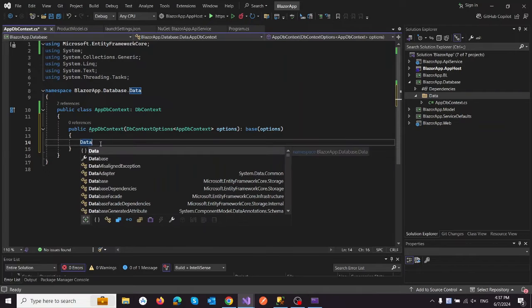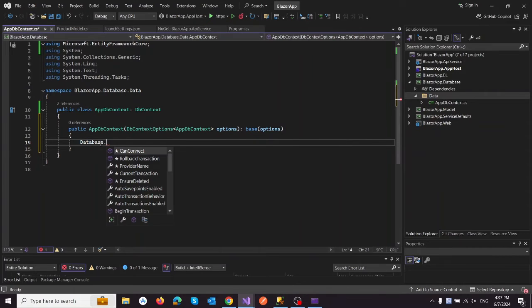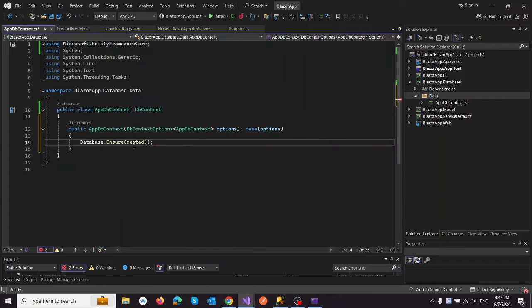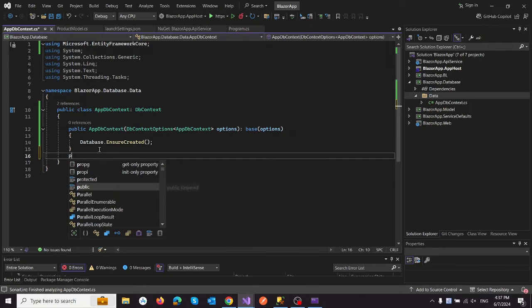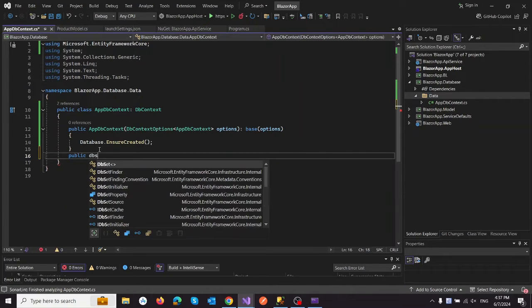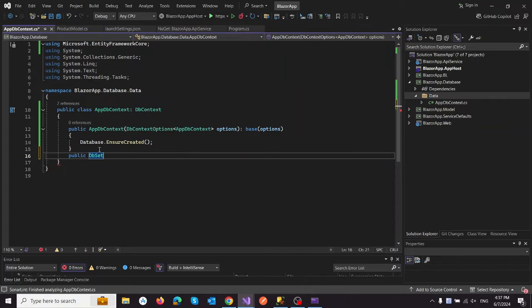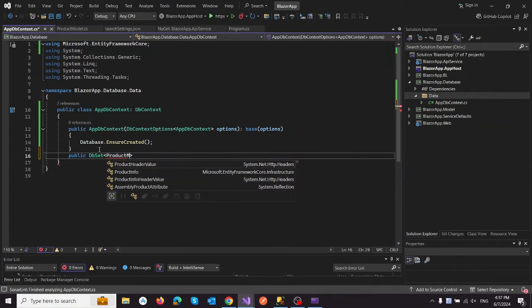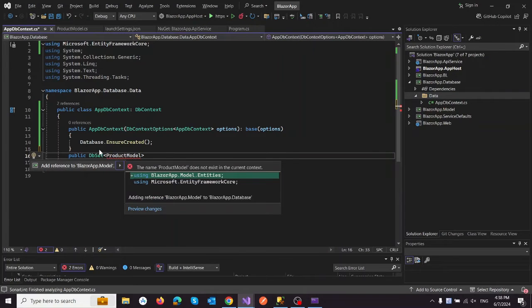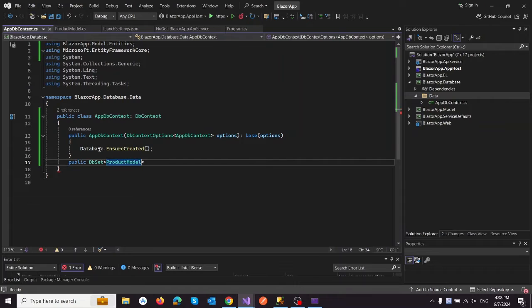Then call Database.EnsureCreated to create the database and the schema if it doesn't already exist. Then create DbSet for our product model. I will use quick actions to add project reference to Model Library for this Database Library, then we can use ProductModel.